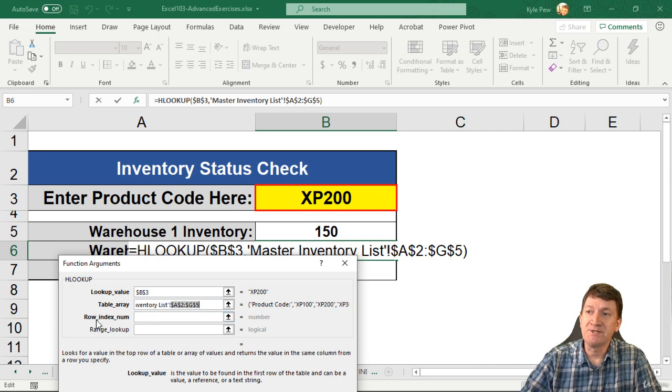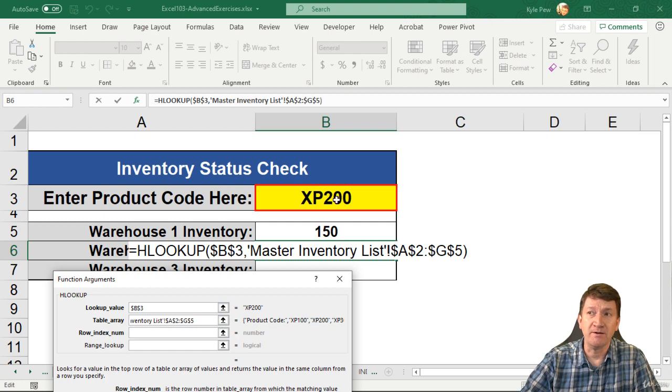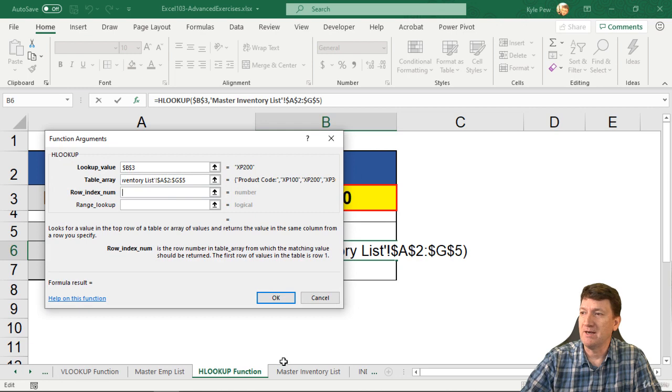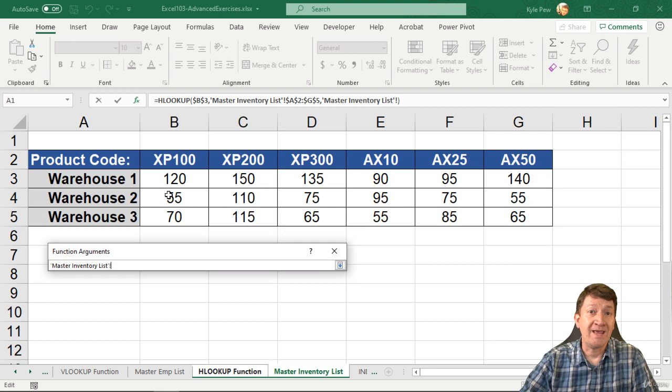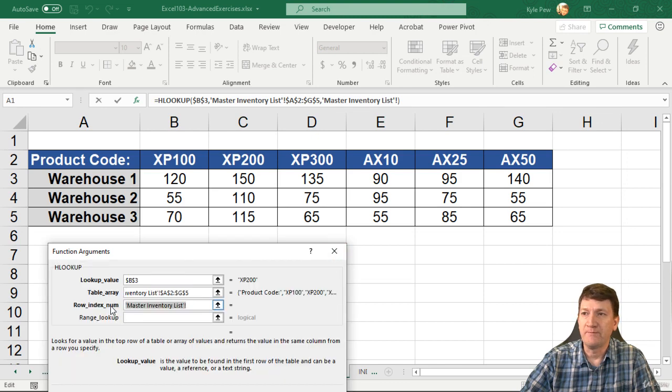Now, the next thing it wants to know is the row index. So I'll click into there. Remember, we're looking for XP200, but then we want to return warehouse 2 inventory. I'll go back to the master inventory list. Let's shrink this window a little bit. So the HLOOKUP is going to look inside the first row of our table array, find the XP200, and then it's going to return a specific row back to us. Warehouse 2 is in the 1, 2, 3rd row down. Okay. So for my row index num, I'm going to put the number 3.